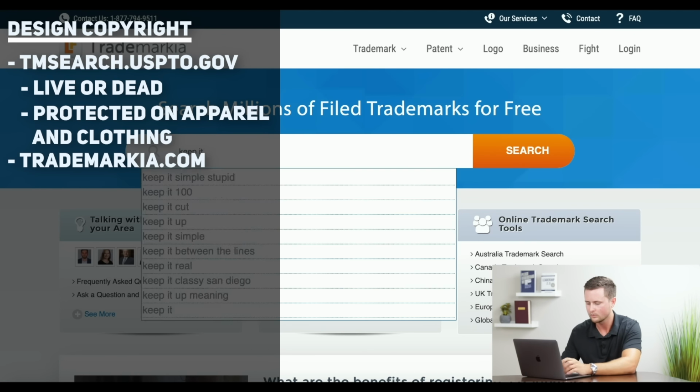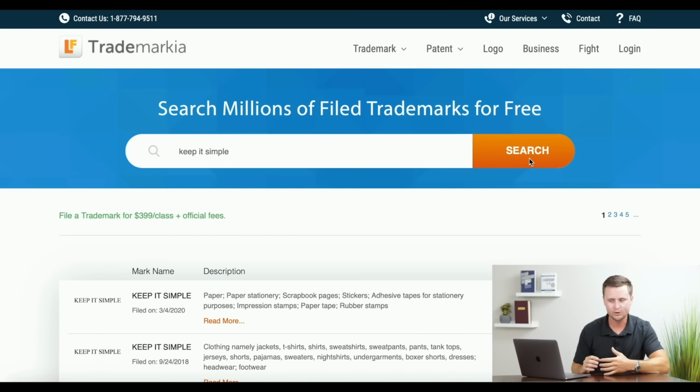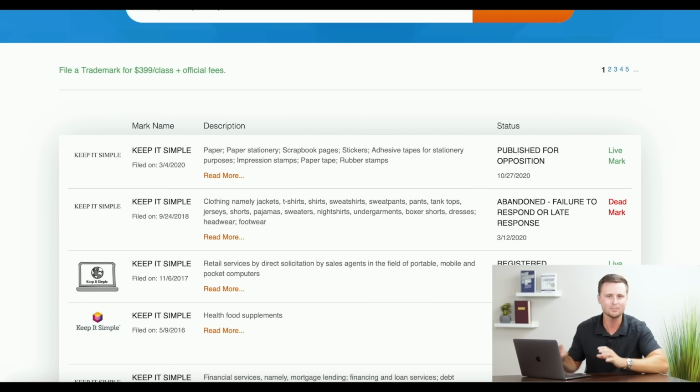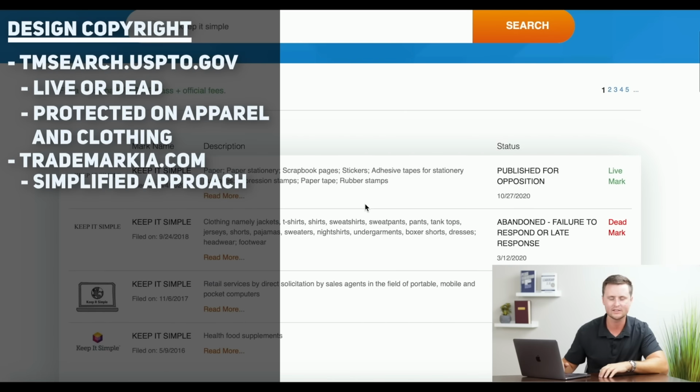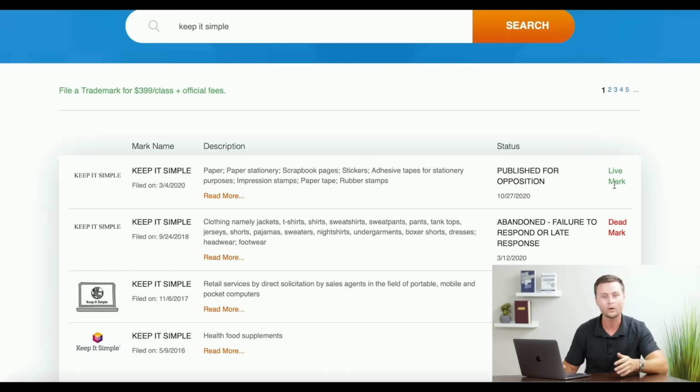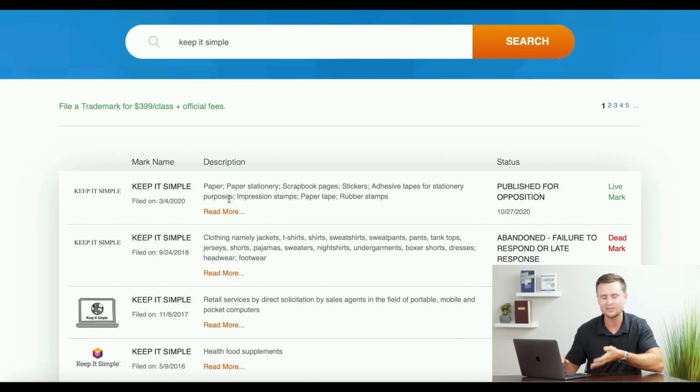Basically, again, you're going to type in "keep it simple," give that a search, and then you're going to have a very streamlined approach here that's going to show you in a more simplified way, just for this phrase of "keep it simple," what the results say. You can see on the right side if it is live or if it is dead, and then it's going to show you in the already open description what it is protected on. So as you can see, for this specific search, we actually did get pretty lucky, and in this Trademarkia search, it shows that "keep it simple" on clothing is labeled dead, and it is not an actively protected phrase.